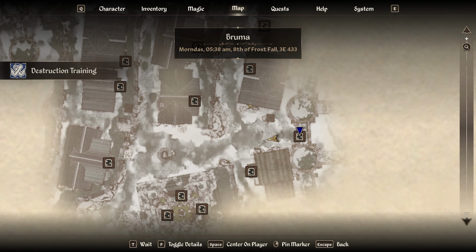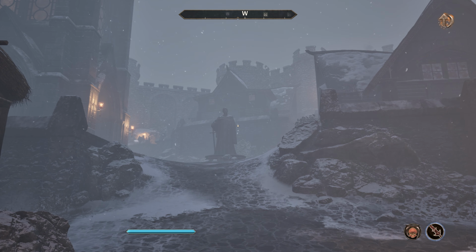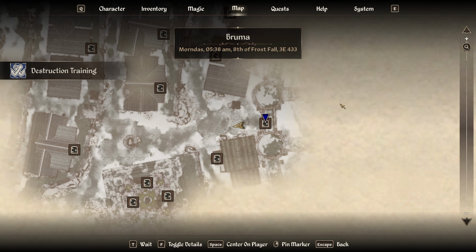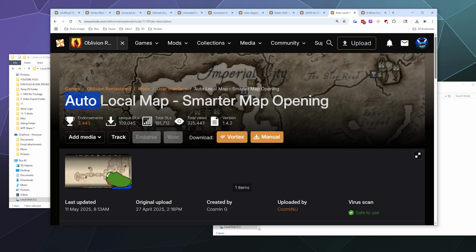I didn't even have to hit anything special when I open my map. Every time I open my map, it should auto zoom. It doesn't load instantly straight to the map. It does do like a fast zoom effect, but, you know, for the sake of convenience, it's not bad. So anyway, that's a brief look at how to install the Auto Local Map Smarter Map Opening mod on Nexus Mods.